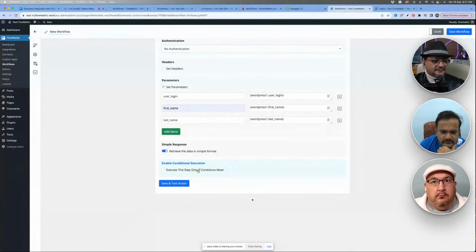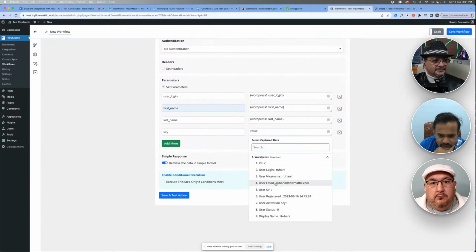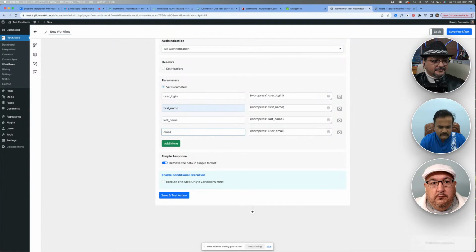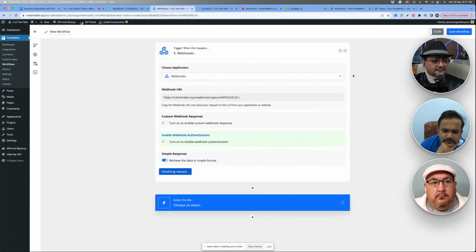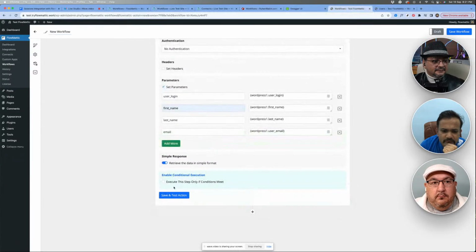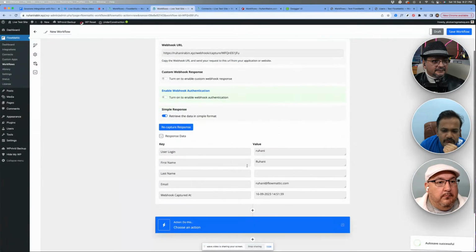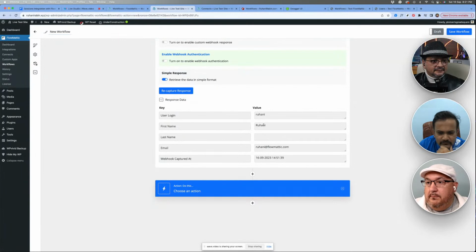Okay, so let's send user login, first name and last name. We need one more, the email. I forgot. Okay, so yeah, the email is here. Now let's capture the response here first, and once it says waiting for response, we will send it here. Yeah, the response is captured, and we see here the first name, the last name is blank as I kept it blank on purpose. The email.